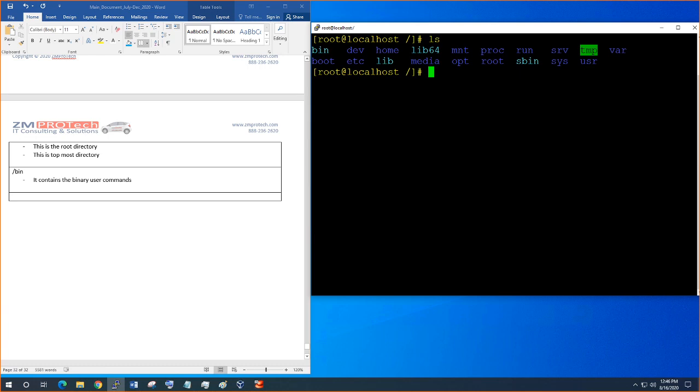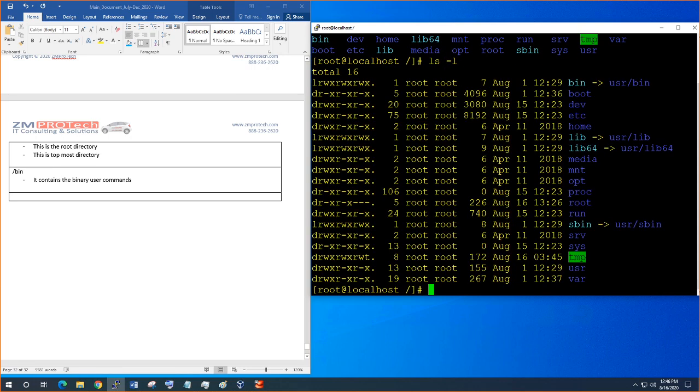Okay, next I'm gonna go into boot. Next is a boot directory, right? So /boot. So this contains system bootable files. If you delete anything in there, the system will collapse. So you need to have this.